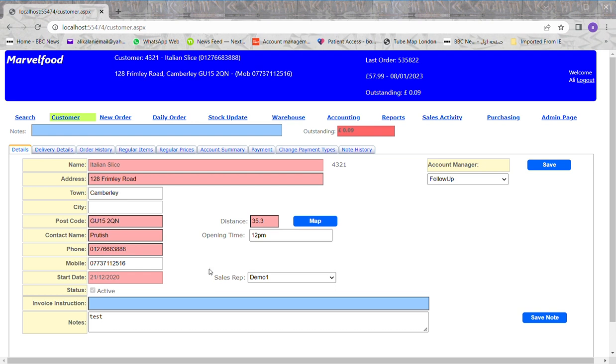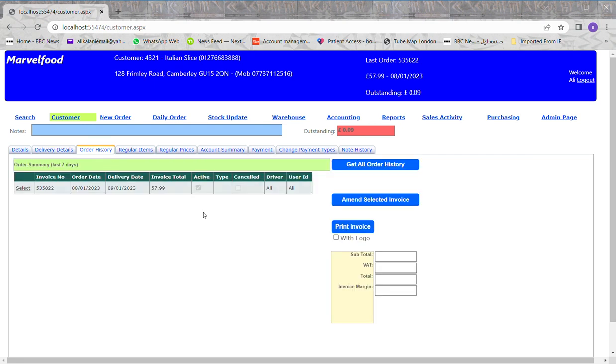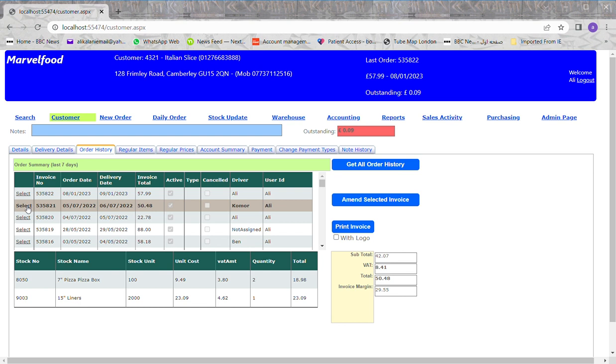Now, this is a customer we are using for demo. This is the customer's details. You have delivery details. You can specify which driver delivered to this customer on what day. You can look at the order history. For each order, you can look at the details, how much it is, how much the margin is. You can print the invoice from here.